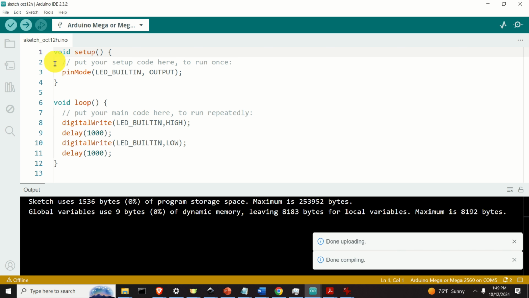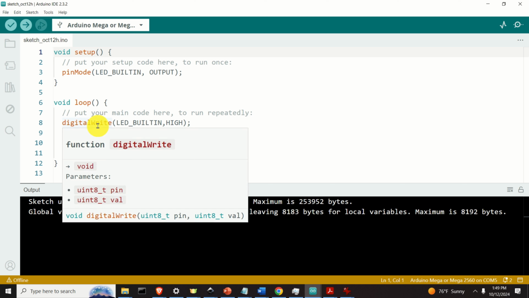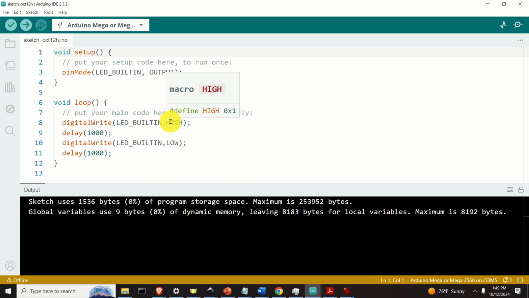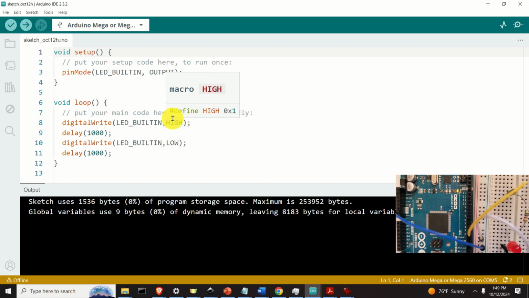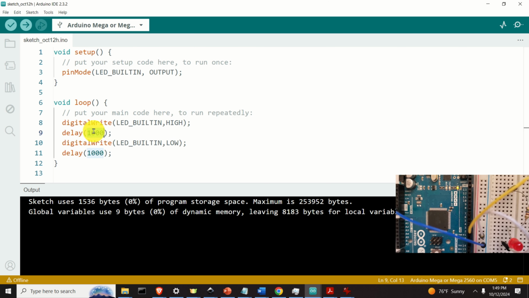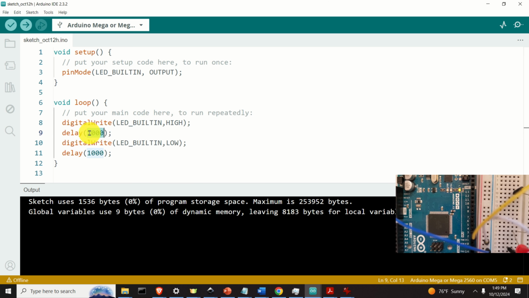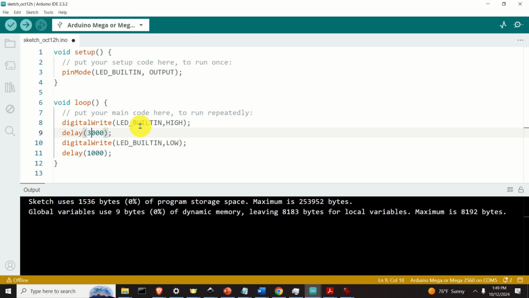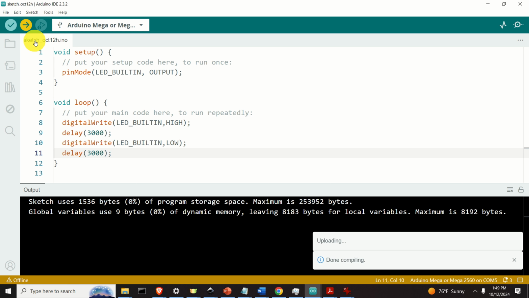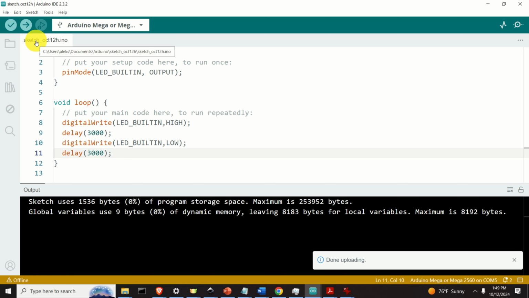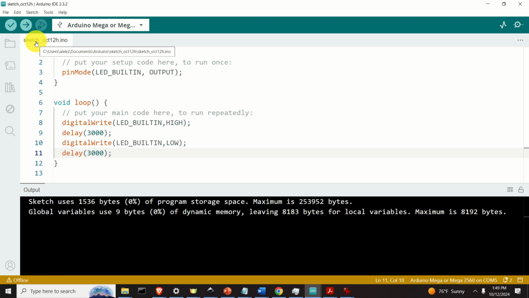Done compiling and uploading, and over here you can see that an internal LED on your board will be turned on and off. So we can change the code to make sure that it's actually working by changing over here the numbers. Let's do 3000 milliseconds, and let's see what will happen. Now the period will be 3 seconds, and that's it.